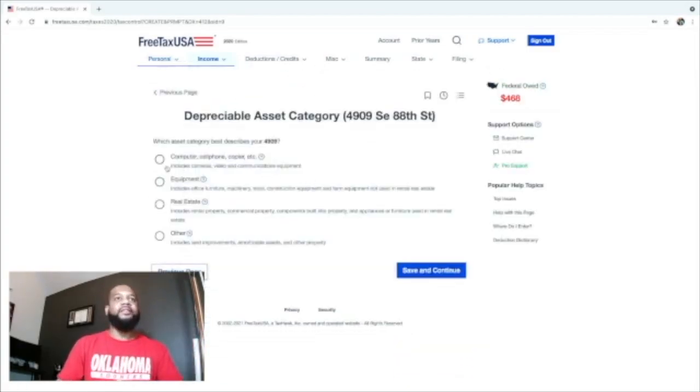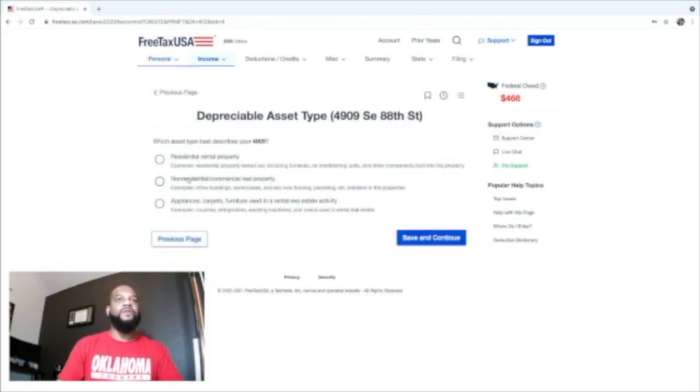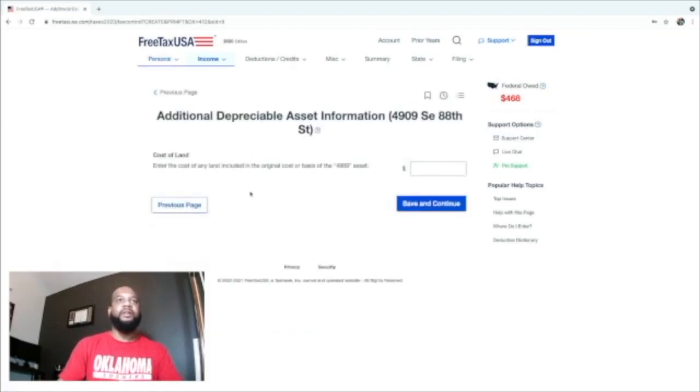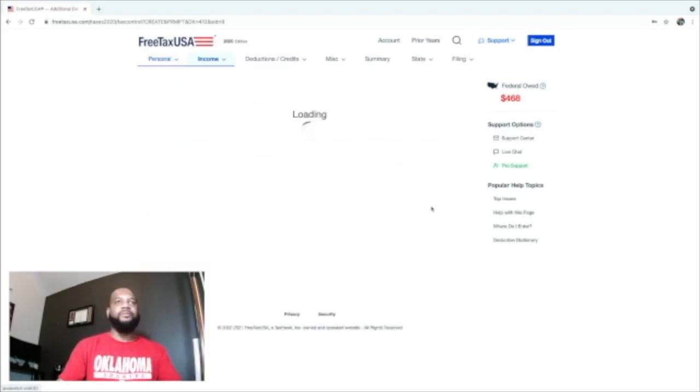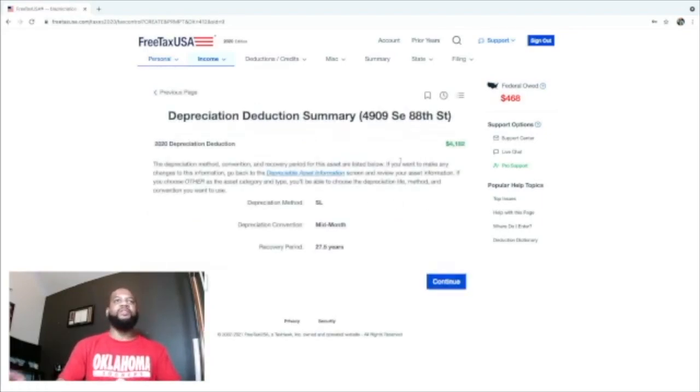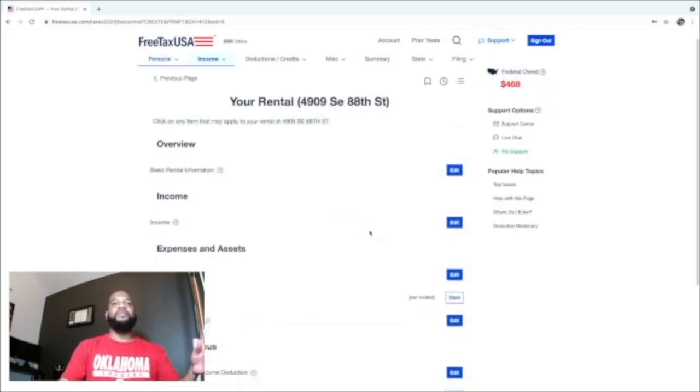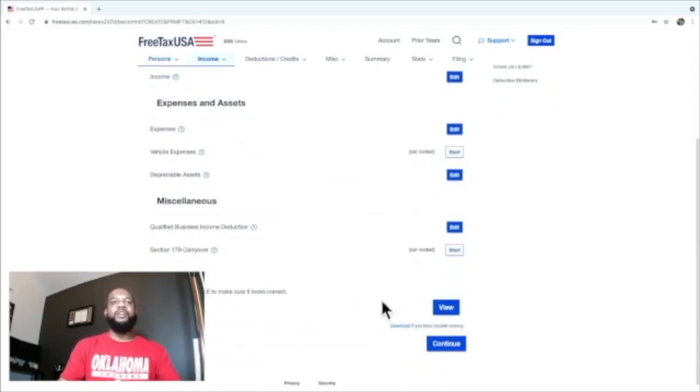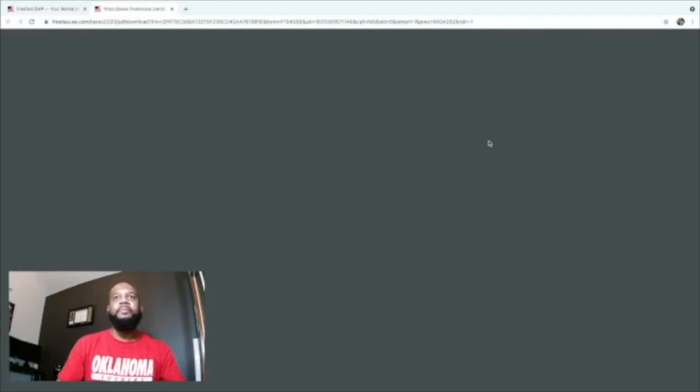It is real estate, and it's a residential rental property. The cost of land is included, it's in the home, so there's no land associated with it. So the depreciation is $4,182. There you go. Now we're going to see some changes. We can view the Schedule E right here. Let's take a look.